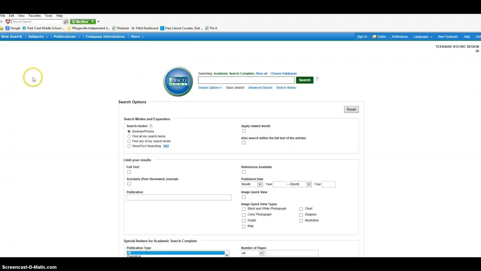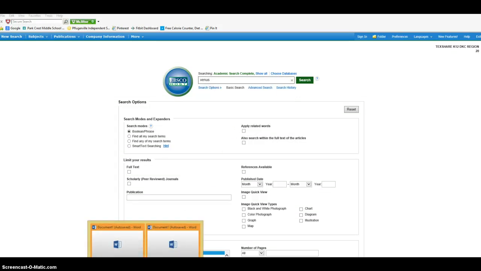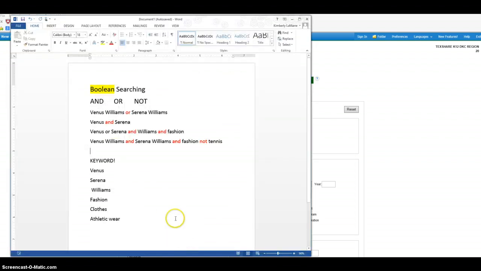Click continue then. After you tell it where you want it to look, it now wants to know what do you want to look for. On this screen, you guys are comfortable with that rectangular type-in box. I want to do a little bit of searching on Venus and Serena Williams. But let's go talk about Boolean searching, because that's the next thing on my list right here.